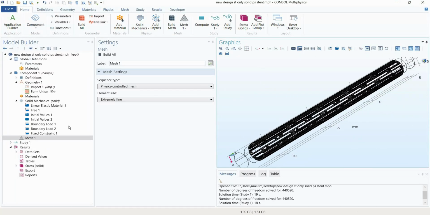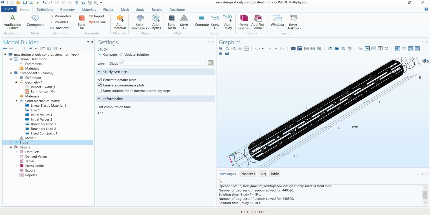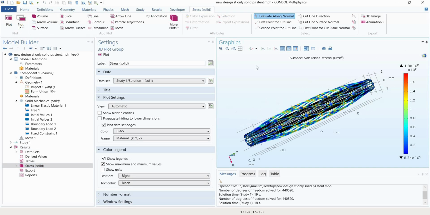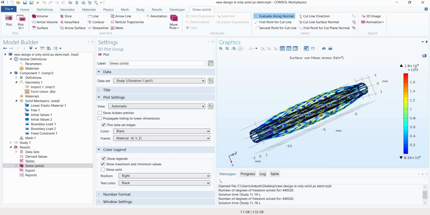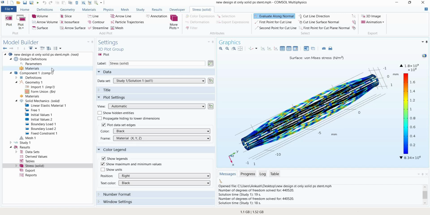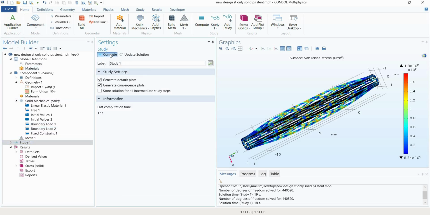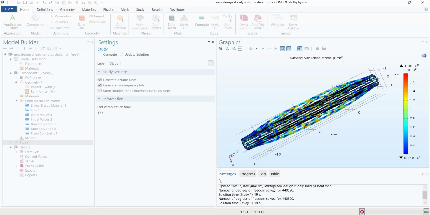Then we clicked compute in the study section and got the von Mises stress, as you can see here. This is for 14 atm inner load. The maximum value is 1.8 into 10 to the power 9. Now we are going to perform it for 16 atm. For that we just change the value in the parameter: type 16 atm here, then go to the study section and click on compute. It will take some time to compute.